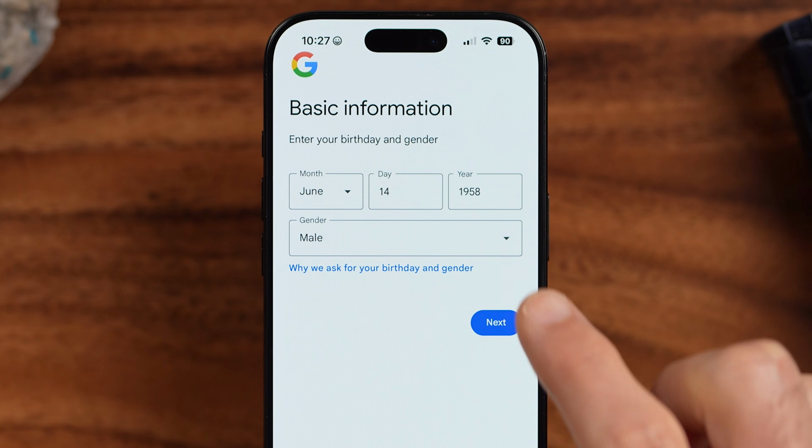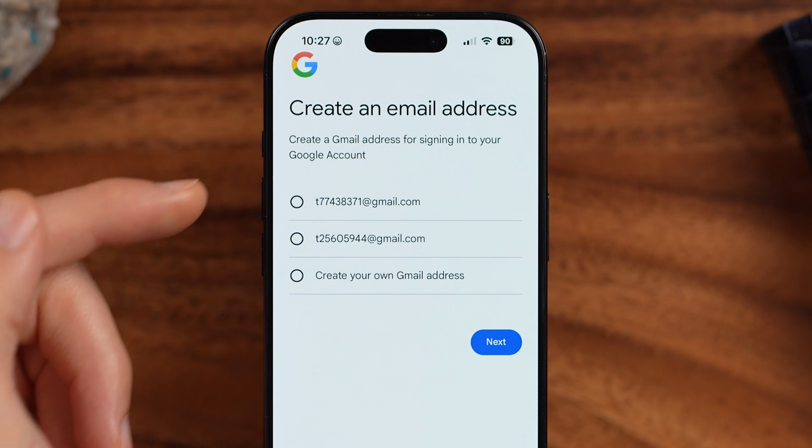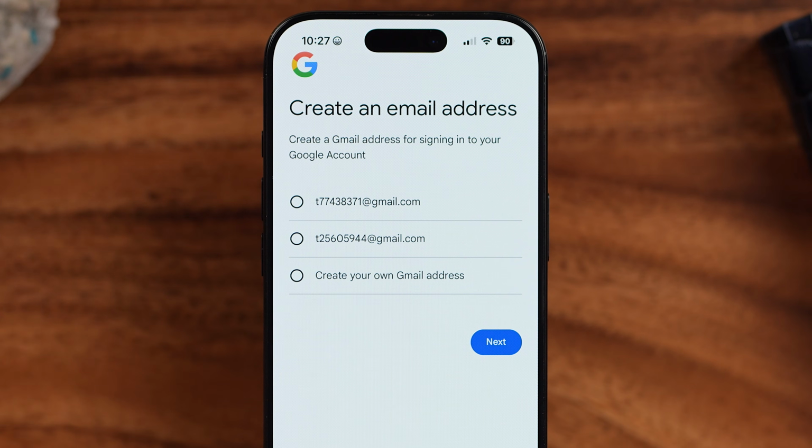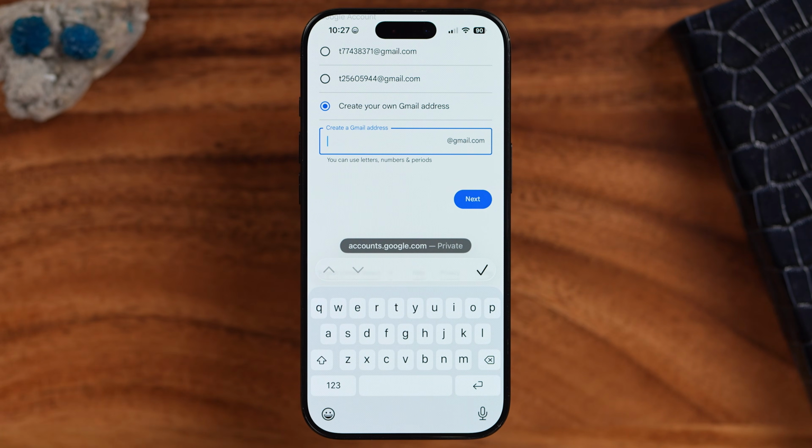I'm going to hit next here. And it will say create an email address. And now it gives you a couple different random ones, but those aren't great emails because it's just a letter with a bunch of numbers. So let's hit create your own Gmail address.